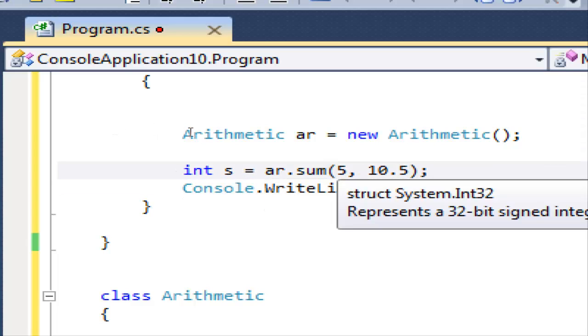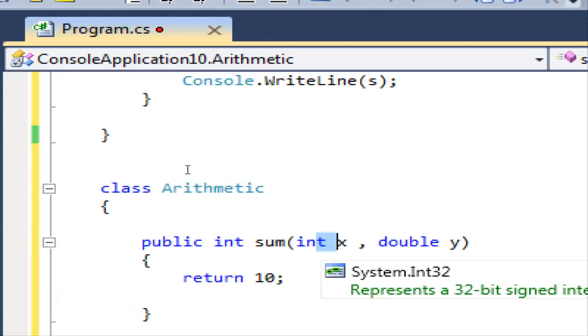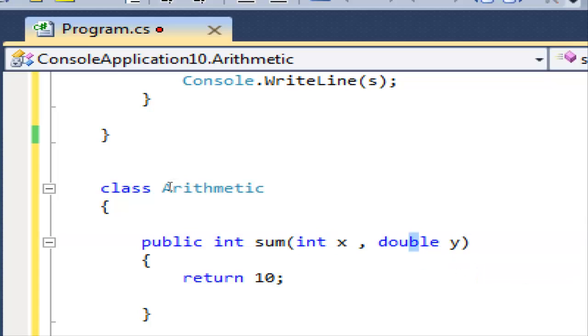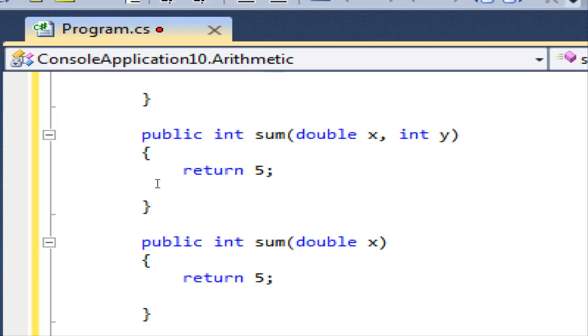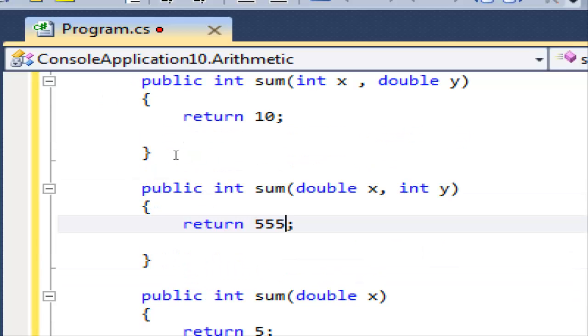The first number is int, obviously. The second number is 10.5. So it must return a 10 to me, otherwise it's going to return 5 to me. So in both the cases, let's say I make it 5, otherwise I'm going to say 555. So I know that something is getting returned, otherwise I will get confused as to which 10 came out.